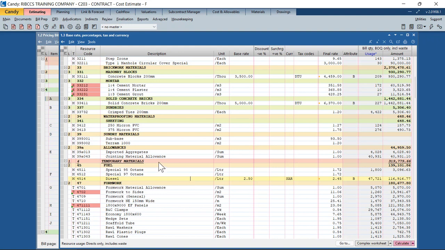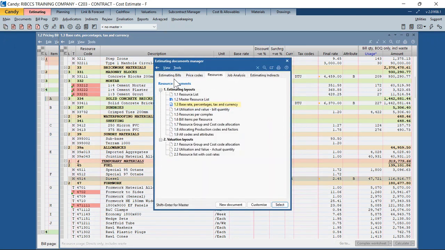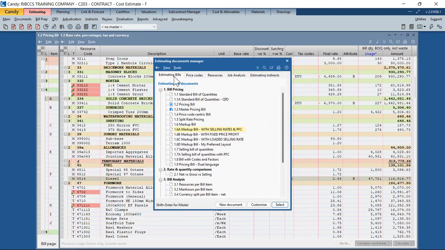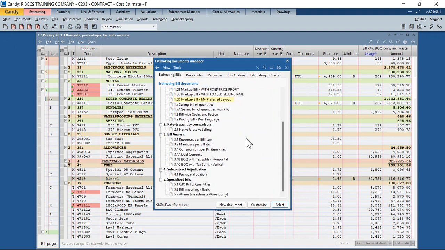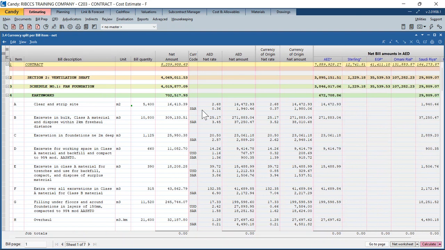All right. So what we could generate here in Candy is this. If I go back to my document manager, go to the section called estimating bills. Under the section estimating bills, I've got a layout which talks about currency split per bill item, 3.4. Let me go and open up that document, currency split per bill item. And there you see you've got your net total. This project, the total net amount, 8.2 million.